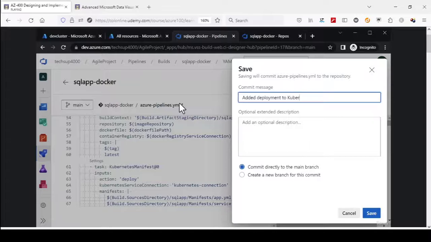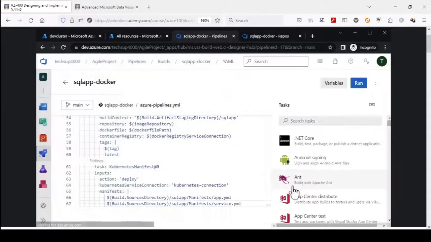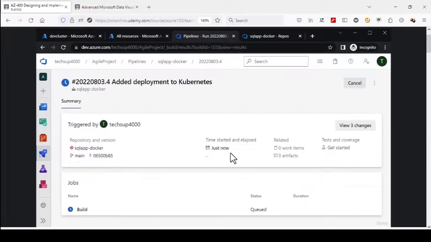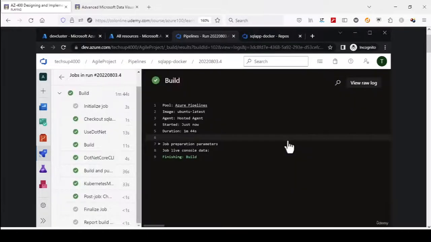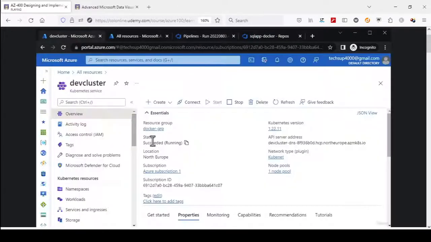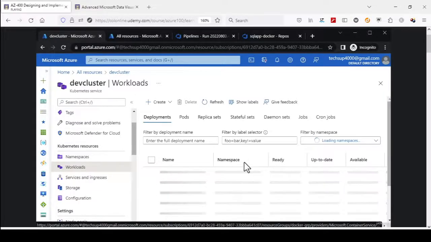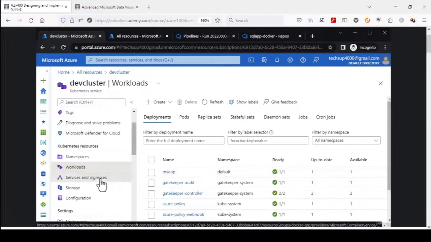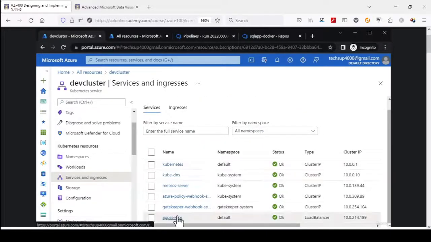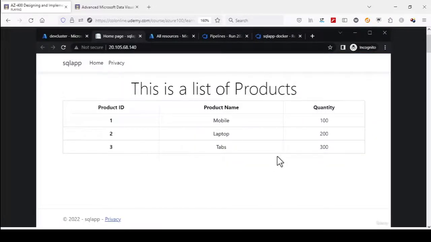Deployment to Kubernetes. Let's commit onto the main branch. And let's wait till the build is complete. Now, once the job is complete, if I go onto my cluster, if I go onto workloads, I can see my app workload in place. If I go onto services, I can see my app service also in place. Let me open up the external IP address and I can see my application also in place. So now we have successfully extended our YAML pipeline so that it makes a deployment now a release onto Azure Kubernetes. So here I'm showing you how you can use YAML also to perform a deployment of your applications.